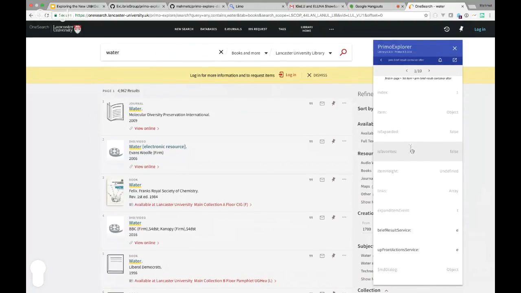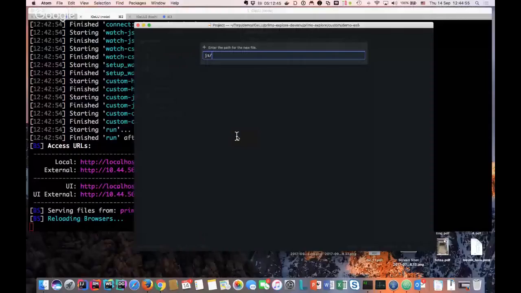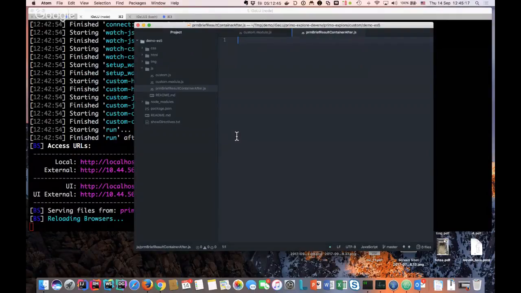Let's see how this will go. I'll just name the file. I will just give it the same name as the hook: PRM brief result container after.js. That's where we will put it in.